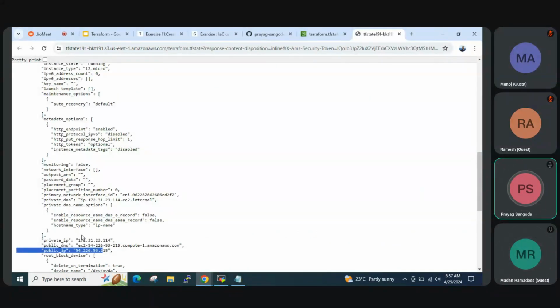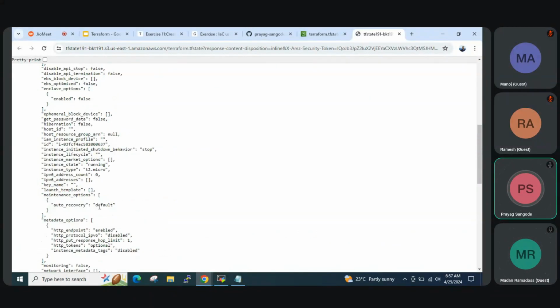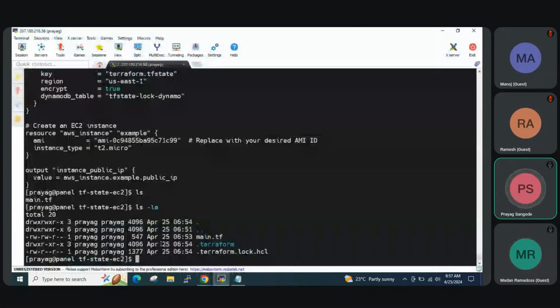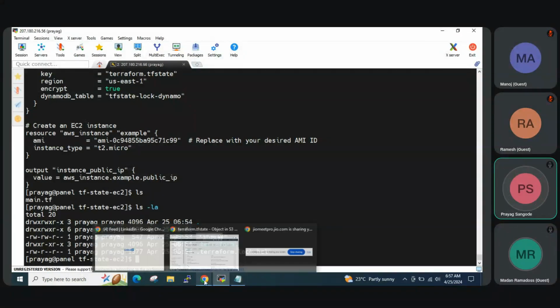Sometimes people manipulate this as well. Suppose due to some reason they don't want something to be deleted, then they just comment it here and also comment it from the main.tf. But let's not go into it. It's not recommended to modify it. So that was all about the tfstate.